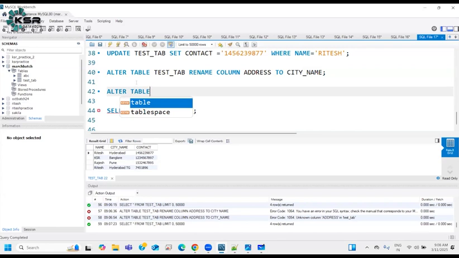So what do you want to alter? Test table. Now what do you want to do? I want to change the data type. Even though I'm using that same varchar, I'm changing the structure of that varchar, right? I'm only taking 20. So how to do that? There is a command, modify.